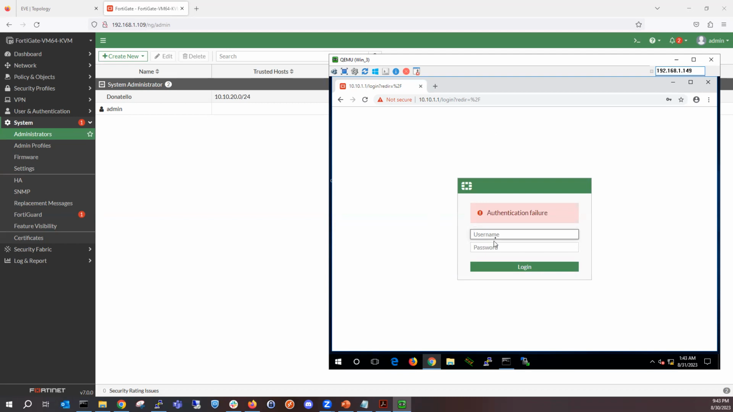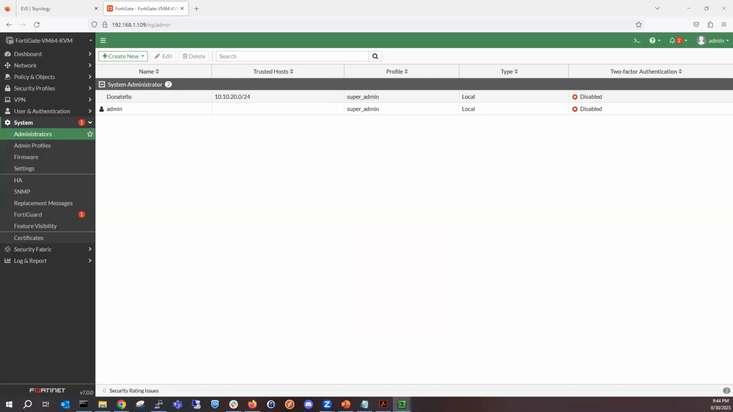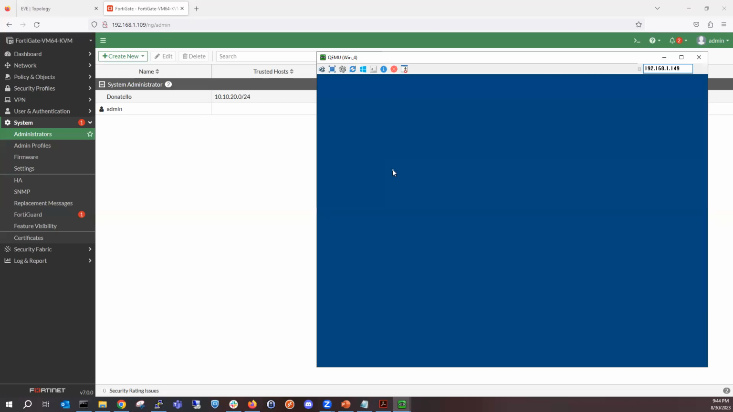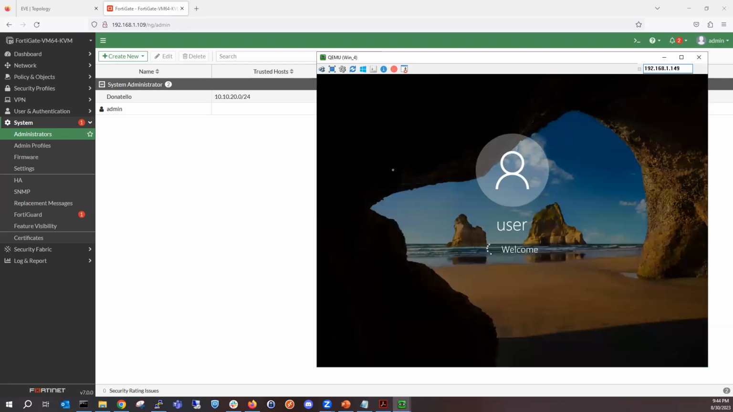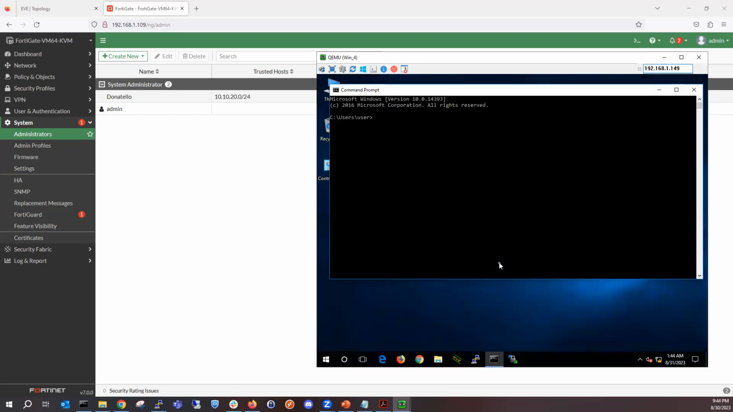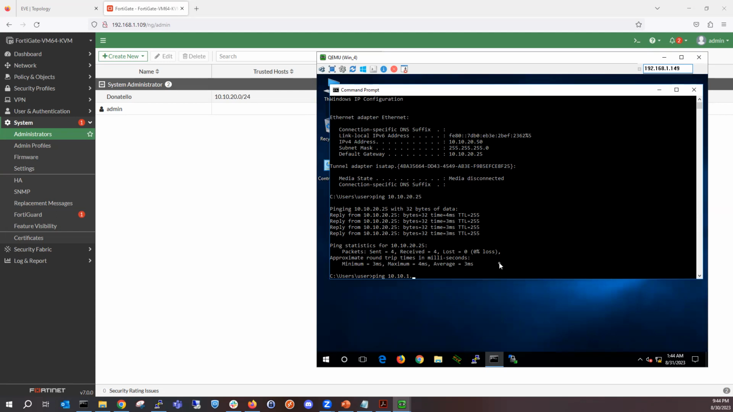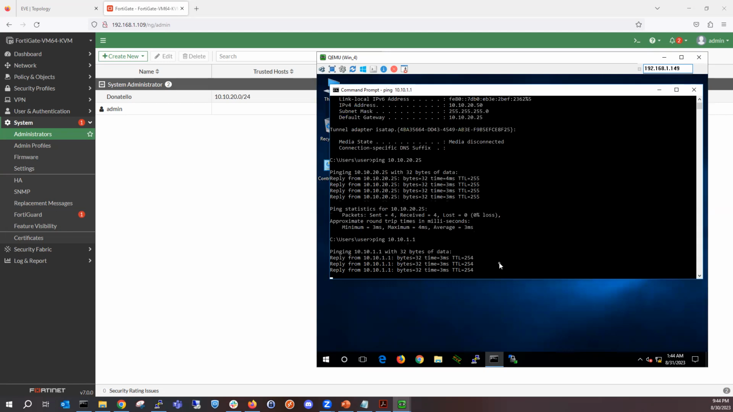Okay, so I'm getting an authentication failure, okay? And try it again. Excellent, right? So we're getting failures. Let's try in a PC that's in VLAN 20, okay? All right, so let's go ahead and log in there. While we wait for Windows to log in, let's do the same thing. Let's confirm layer 3. Let's confirm I can reach my gateway. Okay. So I can reach the switch, which is my gateway. And let's see if I can reach the firewall. Okay. I can reach it, so all good.